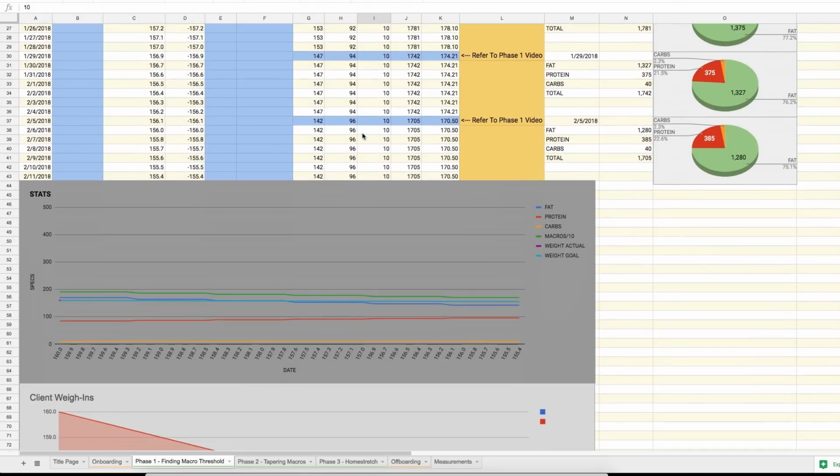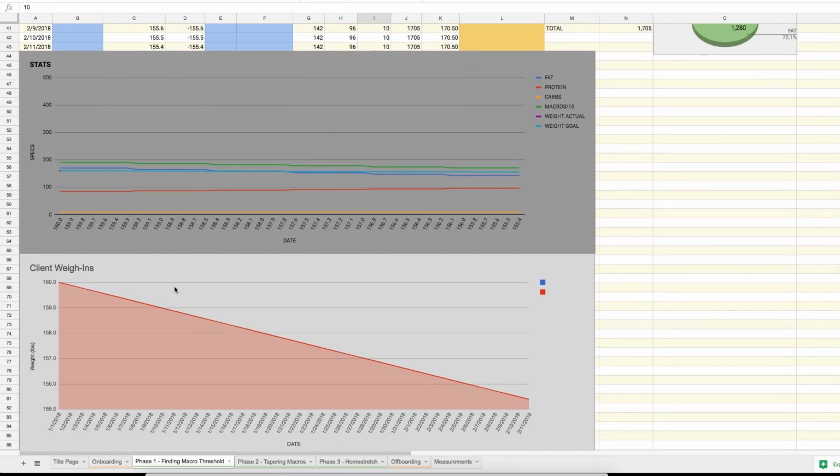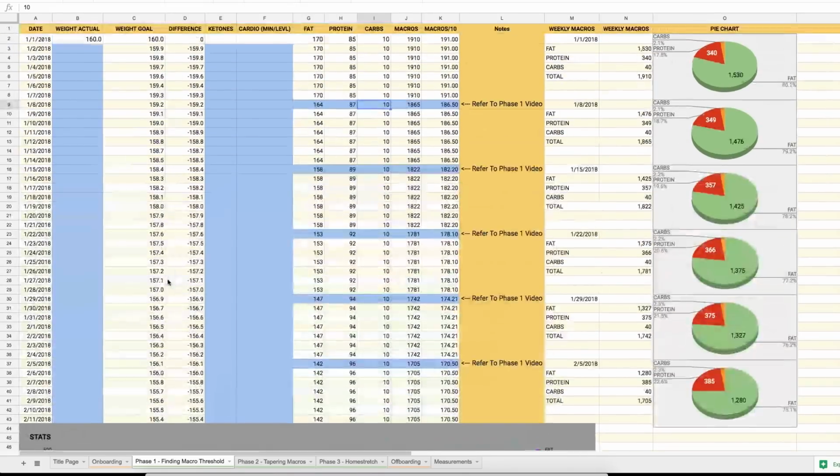Each of these phases has a graph that shows what your macros are doing and then what your weight is doing as you populate it. Highly encourage you to populate the weight column here because as you do that, the graph below will give you a good visual of what direction you're trending. All right, so again, the primary goal of phase 1, finding your macro thresholds, is just that, finding what your protein threshold is and your fat threshold is.